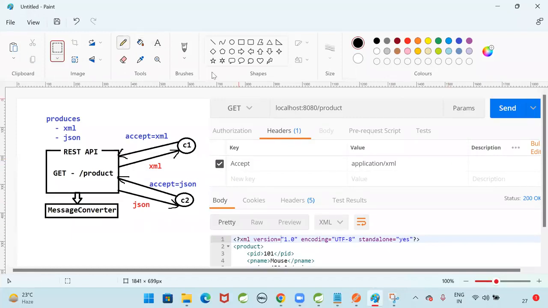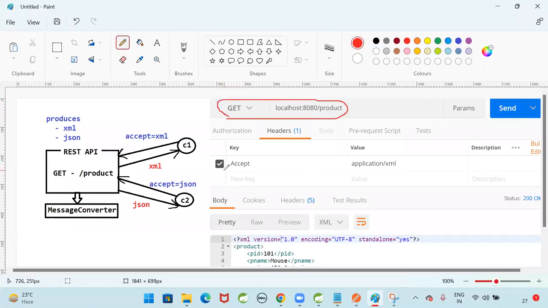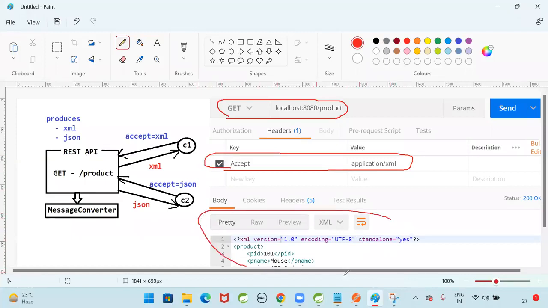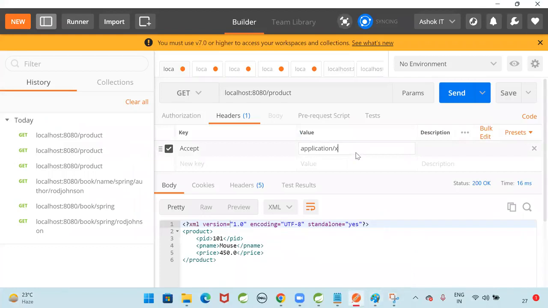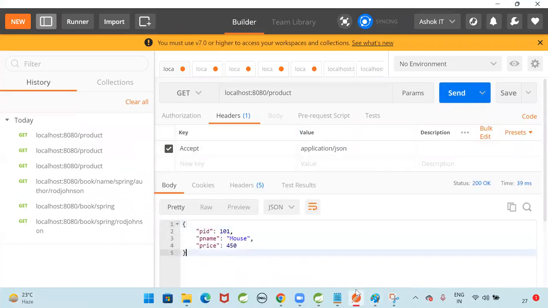So this is the URL, a GET request. The client is sending a GET request to this URL pattern. The accept header is sent, and data is coming in XML format. Body data is coming in XML. Status is 200. If a client sends accept equal to JSON, then we are going to get the JSON response.